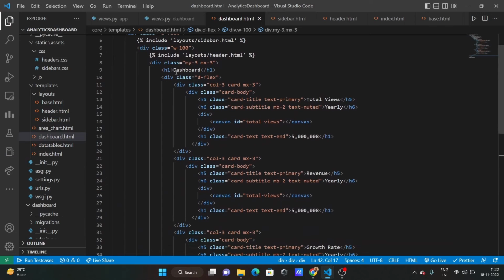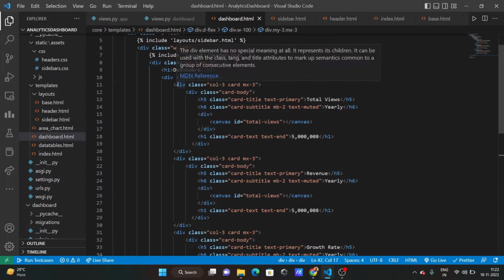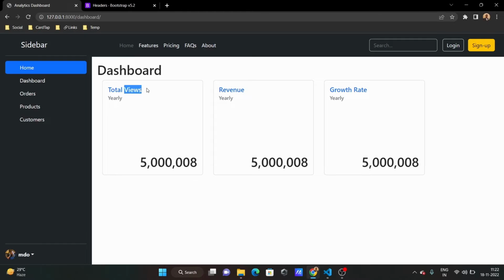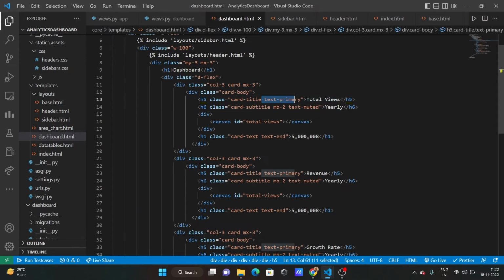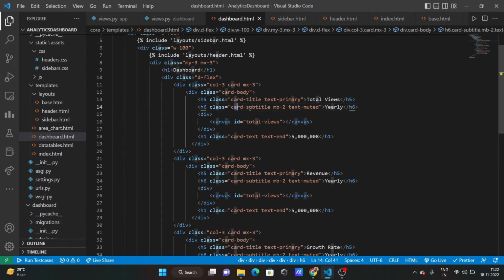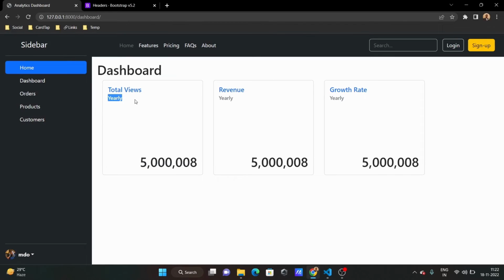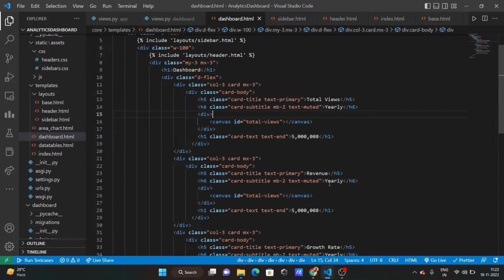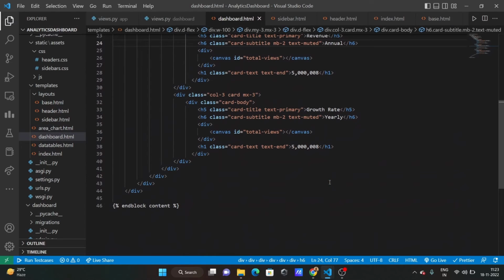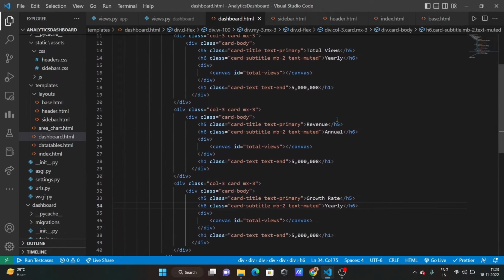If you observe the card, this is the first card. These are Bootstrap classes, so you can search the Bootstrap documentation for knowing more about these classes. And then the card title is total views over here, and we are giving it a primary color, which is blue by default. And the card subtitle, we're putting it as yearly, and for revenue, let's make it annual. And growth rate, yearly, yeah, it's good.